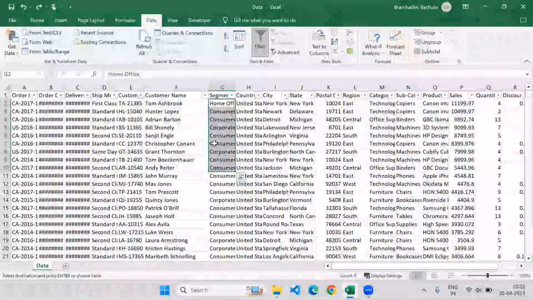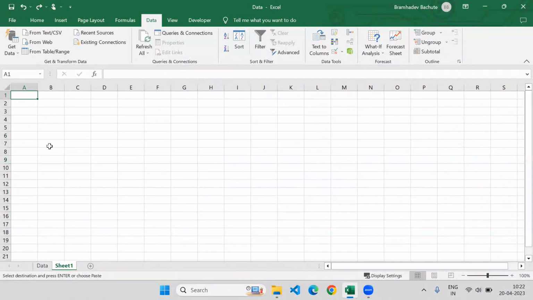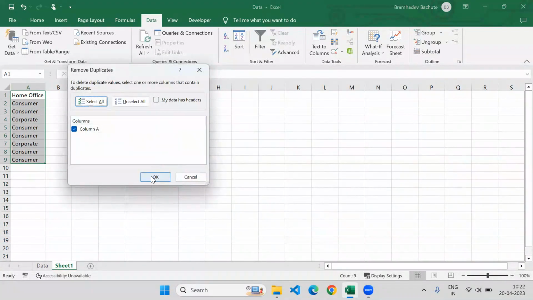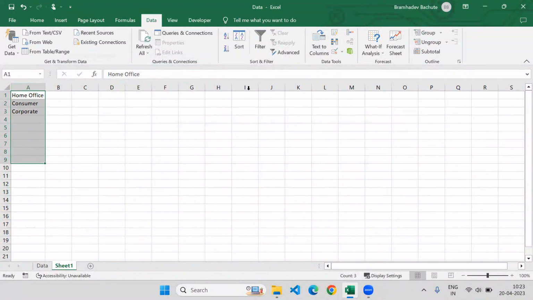Suppose I have this list of data. In this data, we can see that home office is only once, but consumer and corporate are repeated. I mean, they have duplicate values. Consumer and corporate are duplicated. And if you want to remove the duplicates, here is an option. So what you can do, you can say remove, and it will remove all the duplicates from that list.